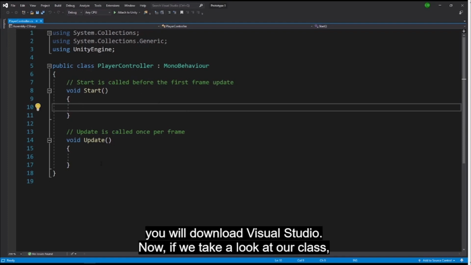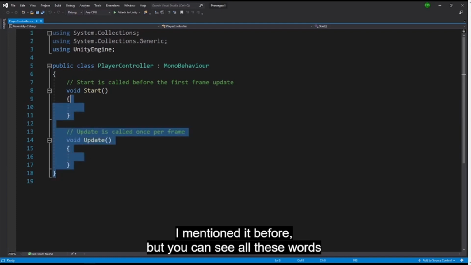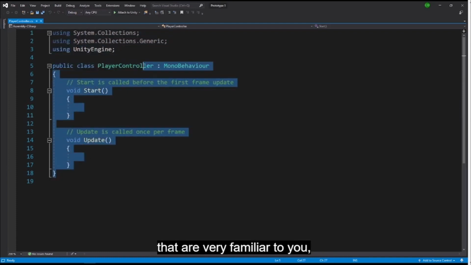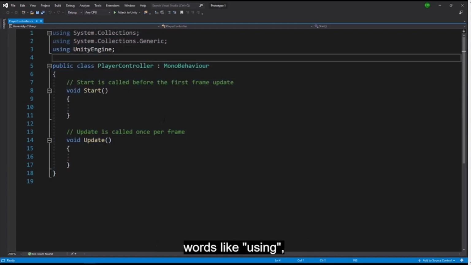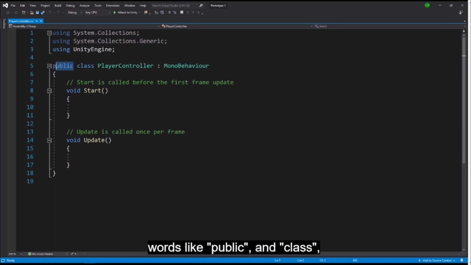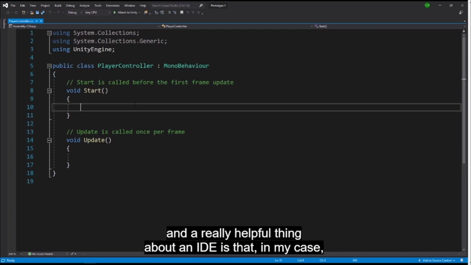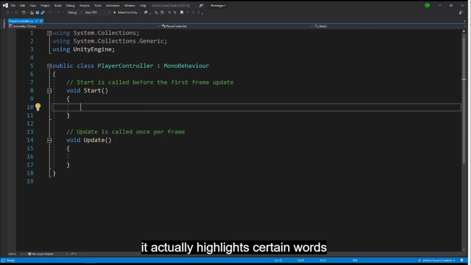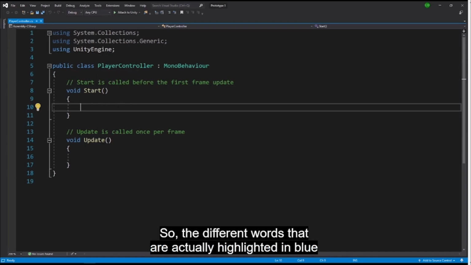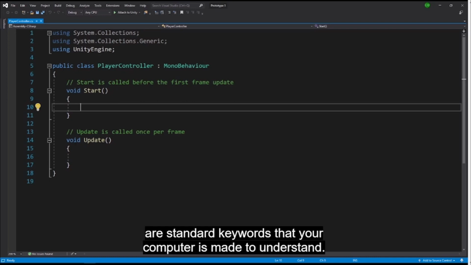Now, if we take a look at our class, I mentioned it before, but you can see all these words that are very familiar to you. Words like using, words like public and class. And a really helpful thing about an IDE is that in my case, it actually highlights certain words that are very important for a person and a computer to understand. So the different words that are actually highlighted in blue are standard keywords that your computer is made to understand.